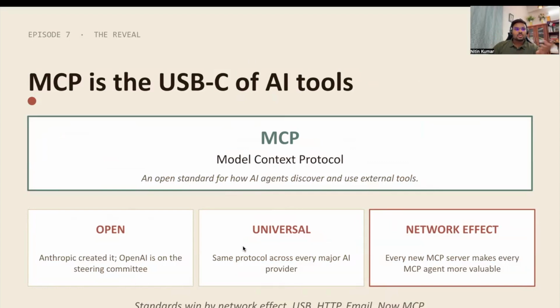And it's a universal, so same protocol across major AI providers now. And it's a network effect. Every new MCP server makes every MCP agent more valuable. Standards win for network effect: USB, HTTP, email, and now we have MCP. HTTP standardized the website, USB standardized the device. Now MCP is standardizing the AI tools.